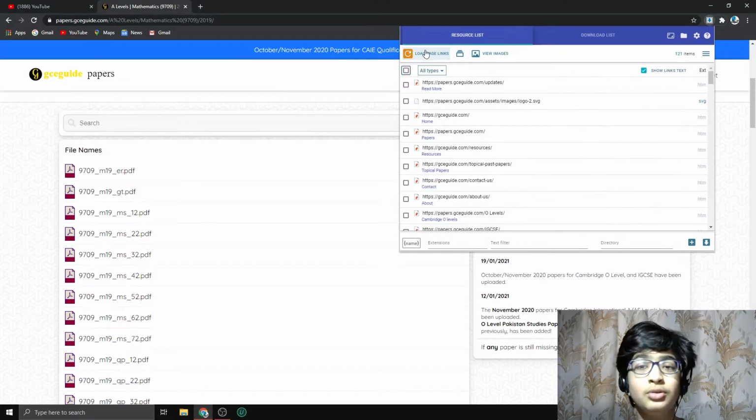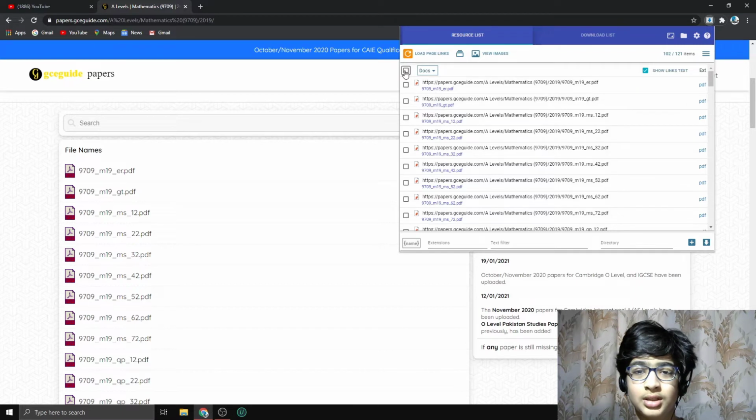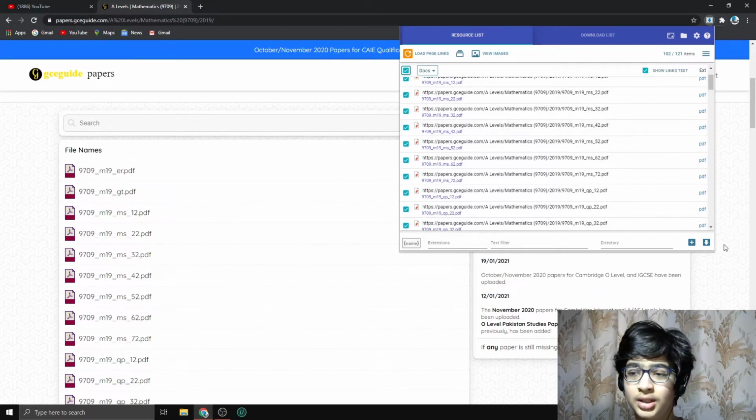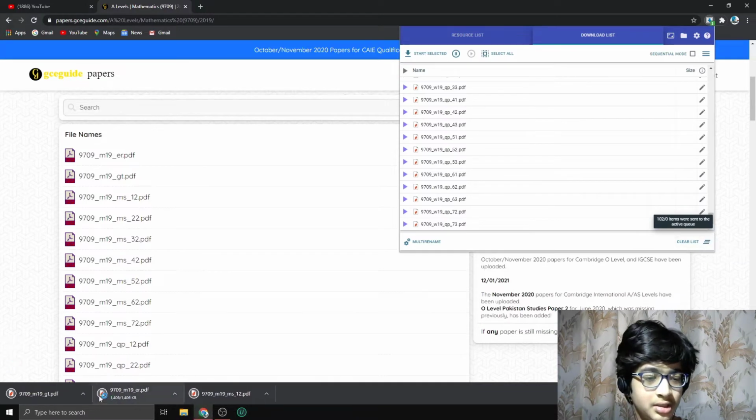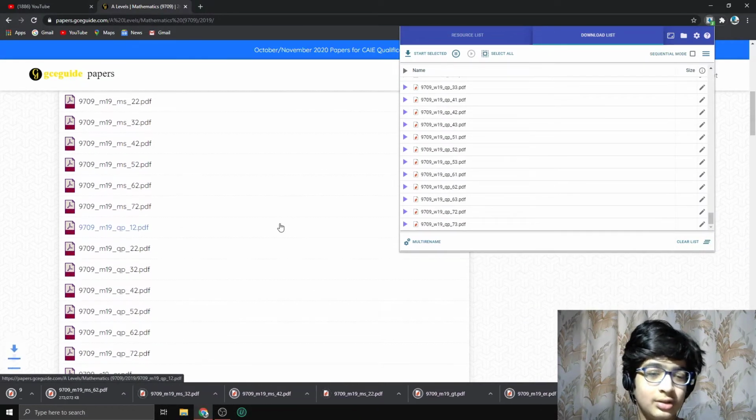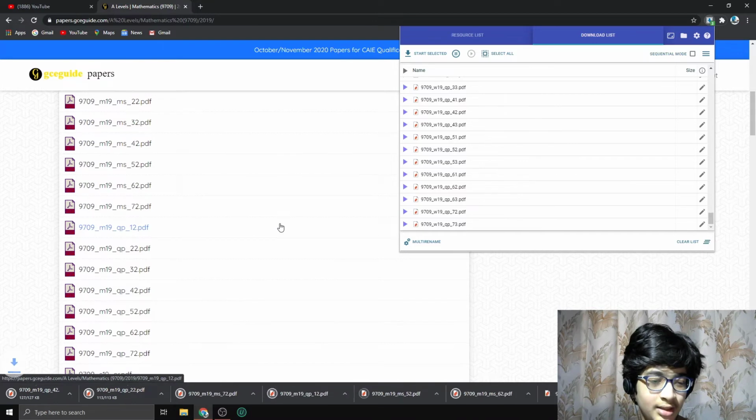then I have to click load page links and select only docs, then select everything here, and then just click download. And now, as you can see here, all of the files are downloading almost instantaneously.